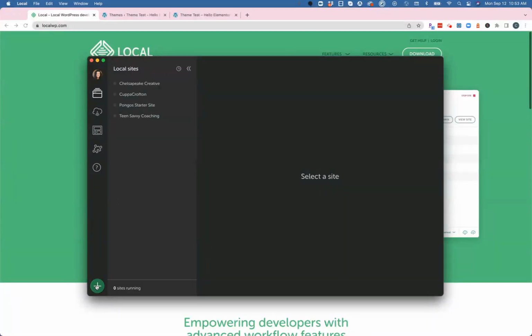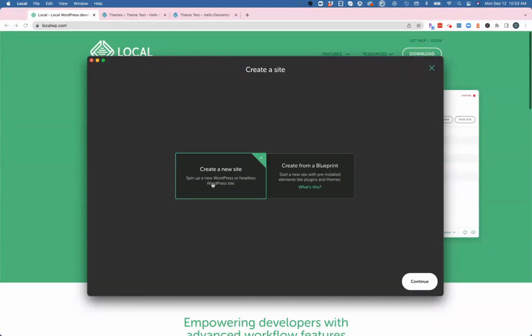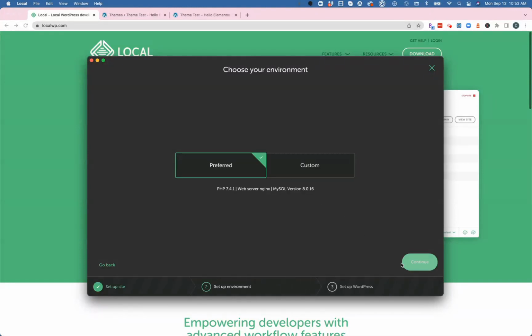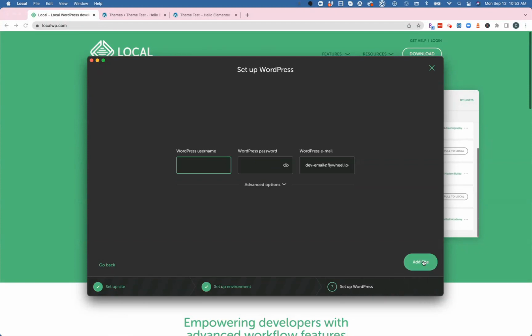So to do that, you're going to click on this plus button down here. This is to add a local site. And then you can select create a new site and continue, give the site a name. So this is going to be theme test Hello Elementor because I'm going to test the Hello Elementor theme, and then click continue. I usually just use preferred because it's going to have the specs that I need. Click continue and then give it a username and password and put your email address in there.